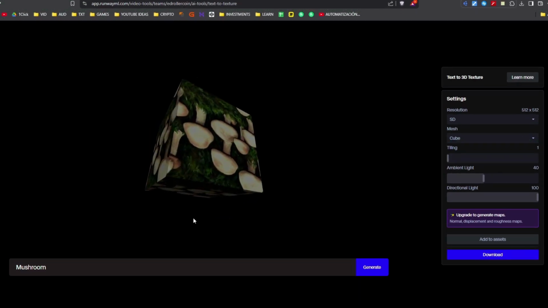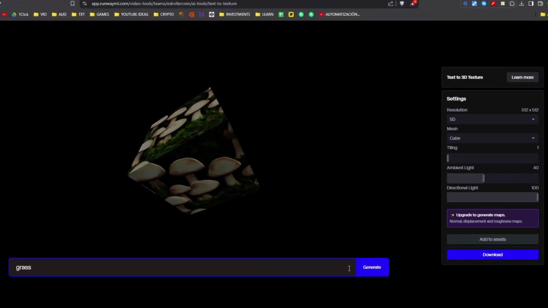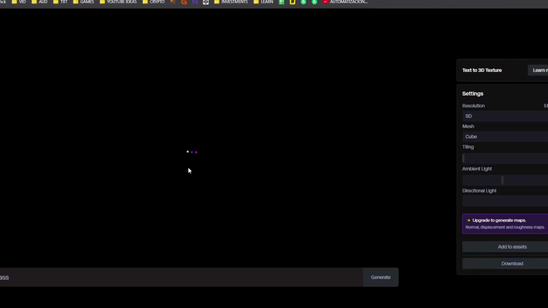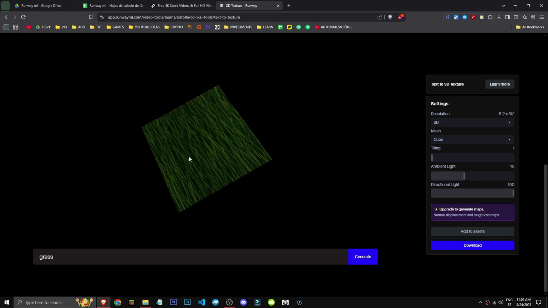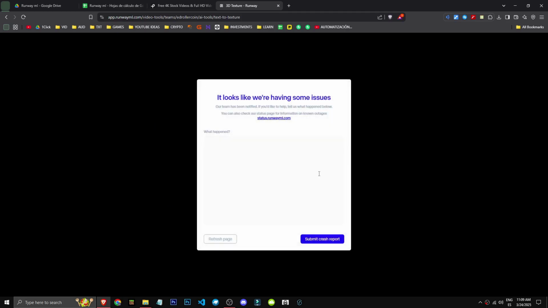It's not a typical texture I'd usually request. Let's try generating grass instead. Grass is common, but let's give it a shot. I prefer something unusual to test its capabilities. Here's the grass texture it created. This is quite standard. We can adjust the resolution. We can modify other settings too.